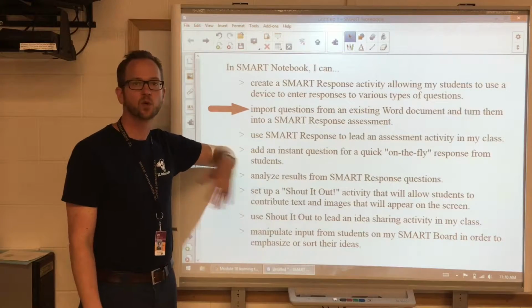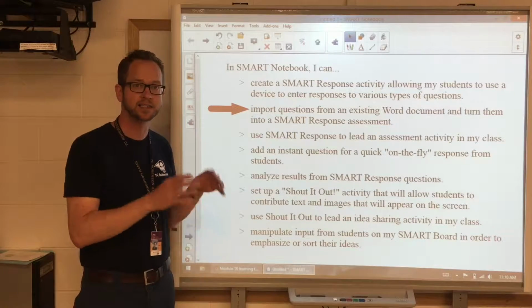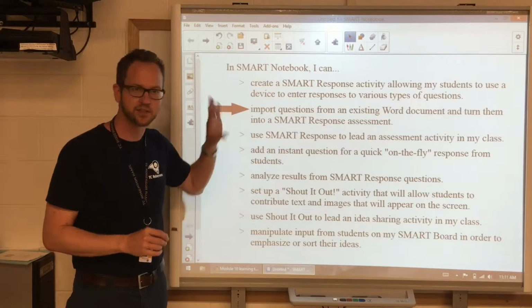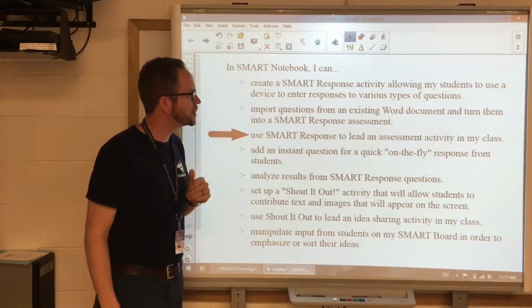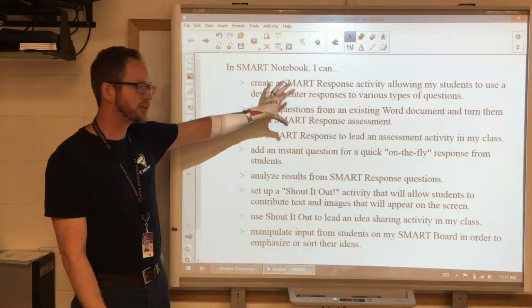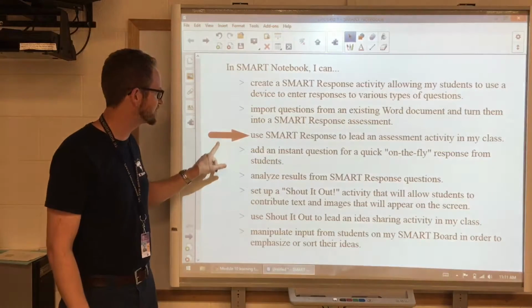If you've already got questions in a Word document or you just find it easier to use Word to type out questions, you can import that into Smart and it'll turn it into a Smart Response activity. You can use Smart Response to lead an assessment activity in my class, so that's basically taking what you've done here and actually doing it in class with your students.